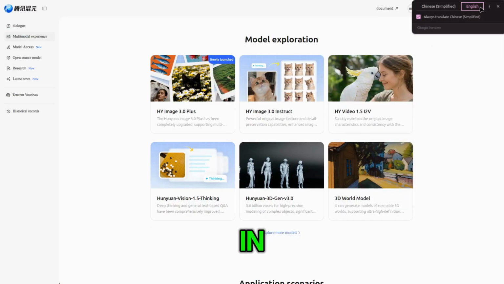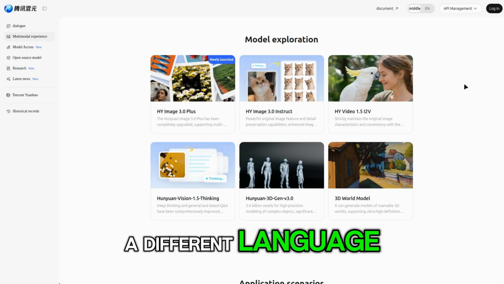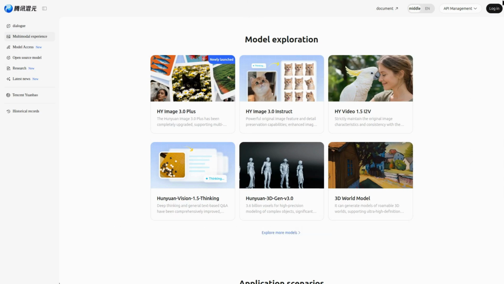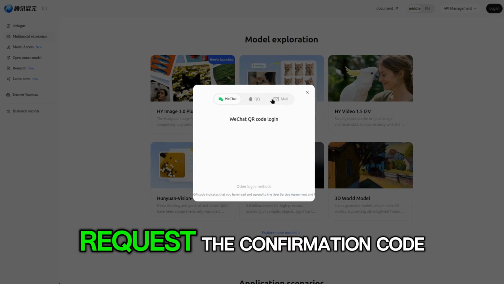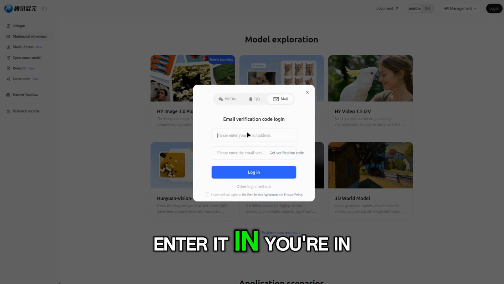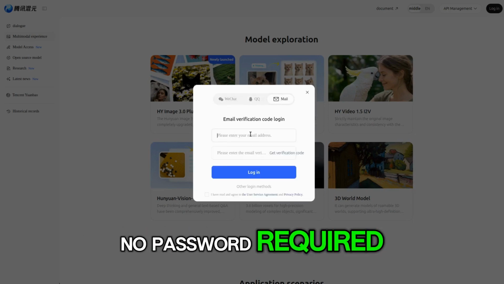One thing before we go in. If the site loads in a different language, right-click and run Google Translate. For the login, pick the third option, the email path. Type your email, request the confirmation code, enter it in. You're in. No password required.